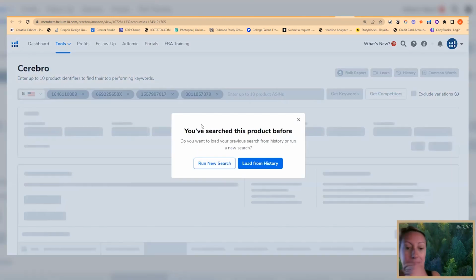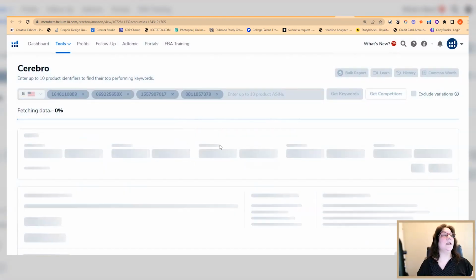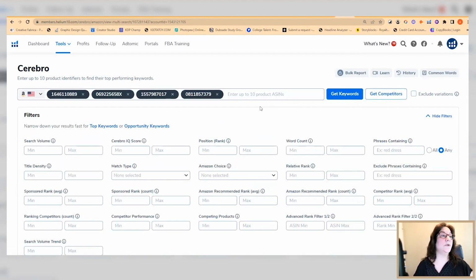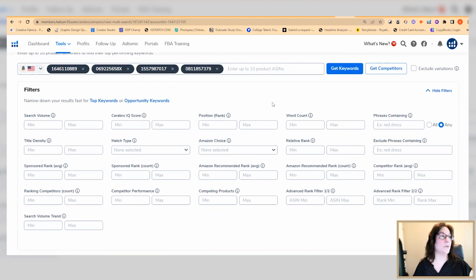Right. So I'm going to go ahead and run a new search. Now with the free version, you're only allowed so many searches per day. So it might let you do 3 searches and then say, okay, you got to come back tomorrow. So they give you some functionality for free, which is wonderful for the Helium folks to do.